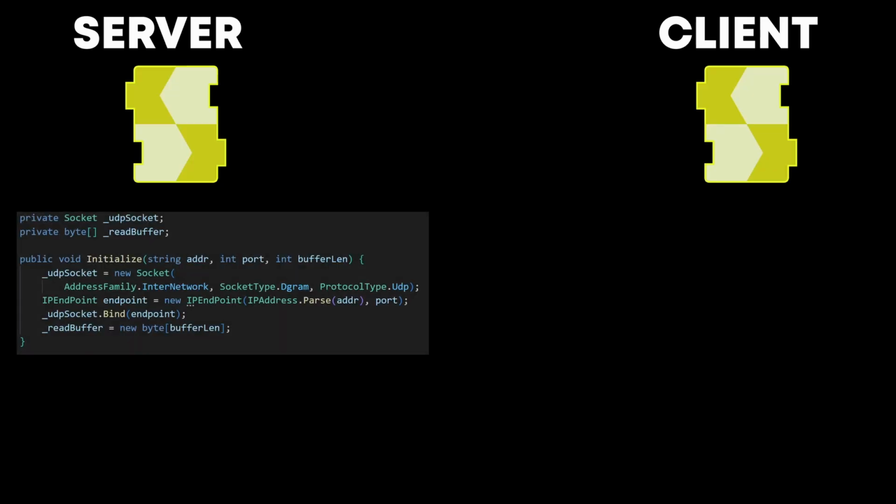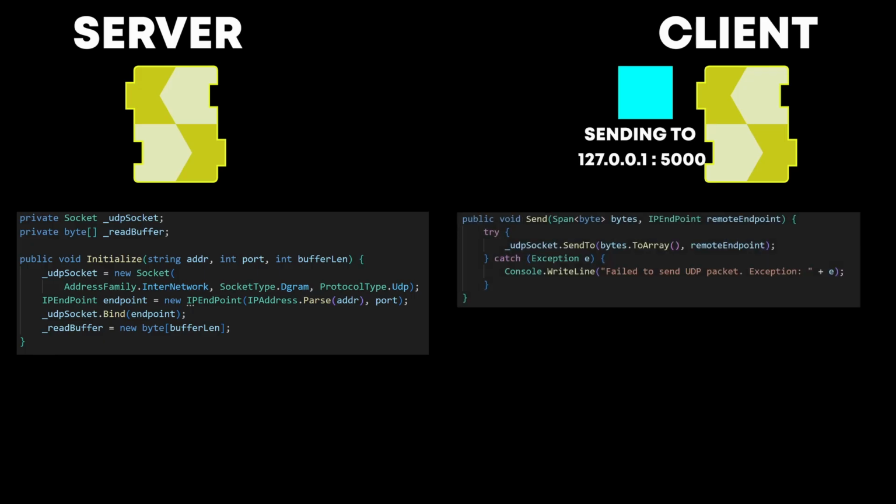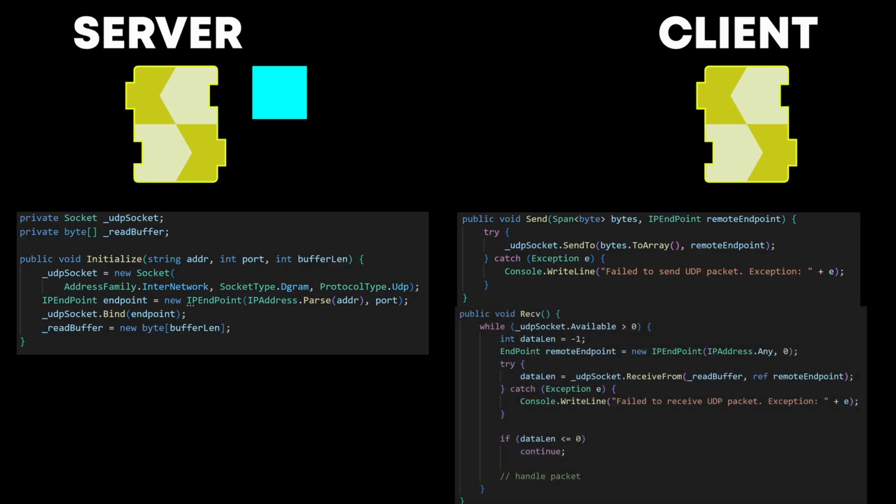UDP, on the other hand, is much more simple. For both the server and the client, all they have to do is bind to their local endpoints. Then, to send data, you just specify the remote endpoint you'll be sending this data to. When you receive data, you'll also get the endpoint that sent it. As you can probably tell, UDP allows you to send and receive data from any remote endpoint. This is because UDP doesn't have the concept of a connection. It doesn't do any of the management TCP does, which means packets can be dropped or received out of order, so it's considered fast but unreliable.